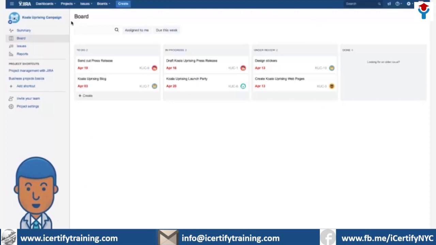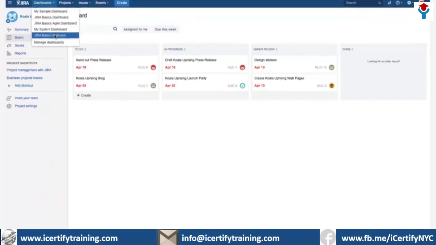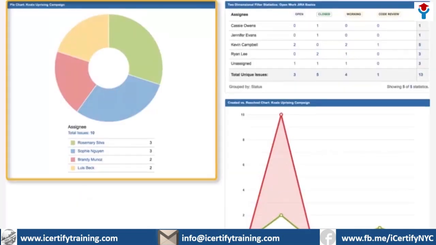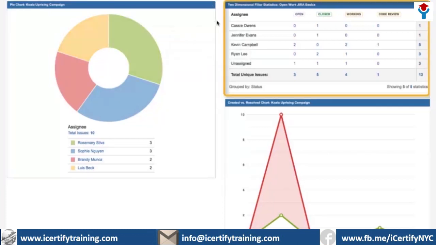Hi, this is Louis. As you know, I manage the Koala Uprising campaign. I like to keep tabs on the progress of my project, so I created this dashboard. I have a gadget that shows, in a pie chart, how many issues are assigned to each of my team members. I can click on a slice to get more information. Many gadgets are interactive. I also have this table that shows what status issues are in by assignee. This is based on a filter I created.